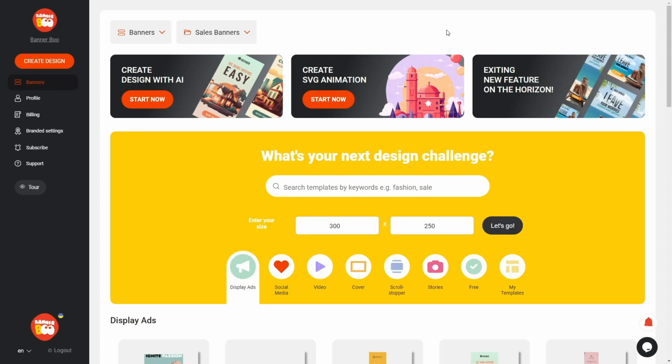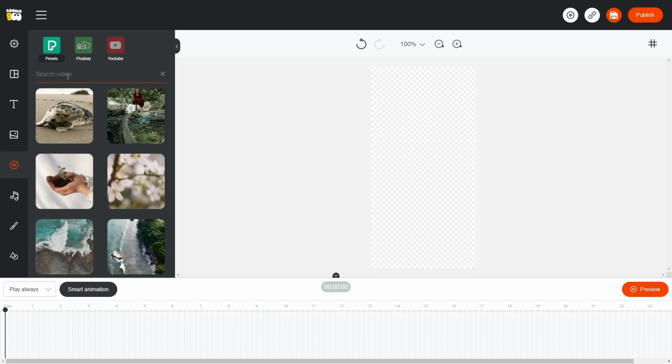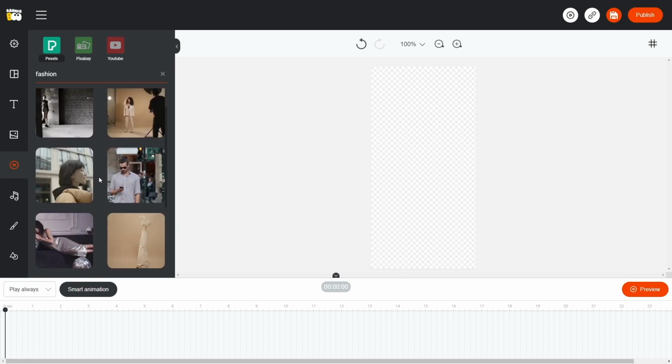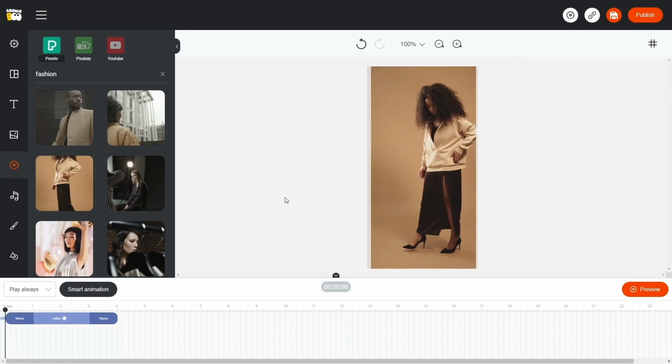Let's go to BannerBoo and create a new banner. Now, we go to the library of video files. In the search field, we write Fashion and choose the video we need. Stretch the video on the timeline to 10 seconds. In and out of animations are reduced as much as possible.